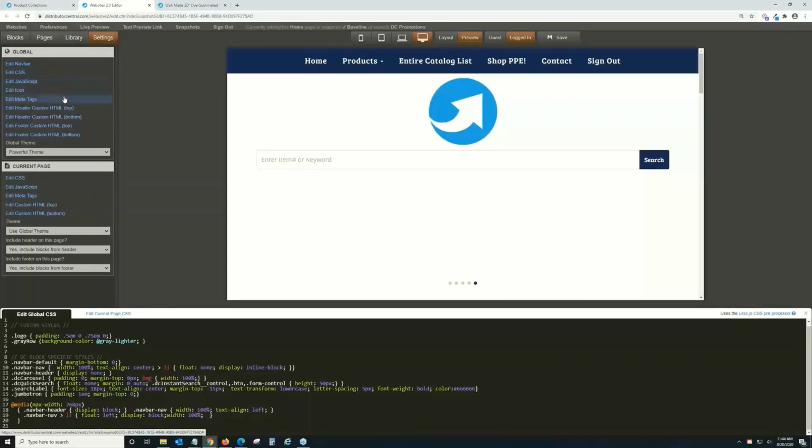Meta tags, so if you have Google Analytics, if you have keywords and stuff that you want to use tracking wise, you can put it in the global meta tags. Let's say that you have something from MailChimp to be like an email subscriber. You would use the edit header custom HTML and just copy and paste the source code in there. Or let's say you have a live chat function that you want to use. You can come down here to edit footer, HTML bottom, and put it in there.